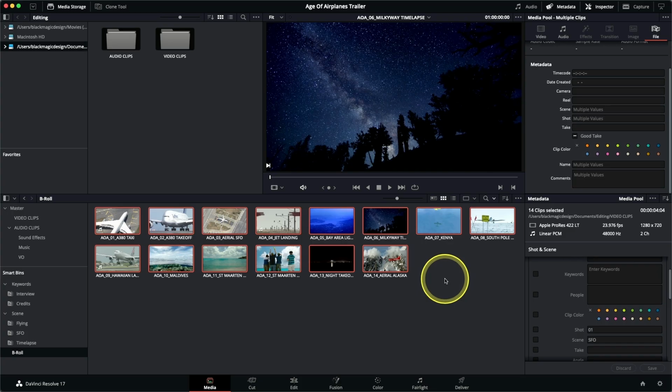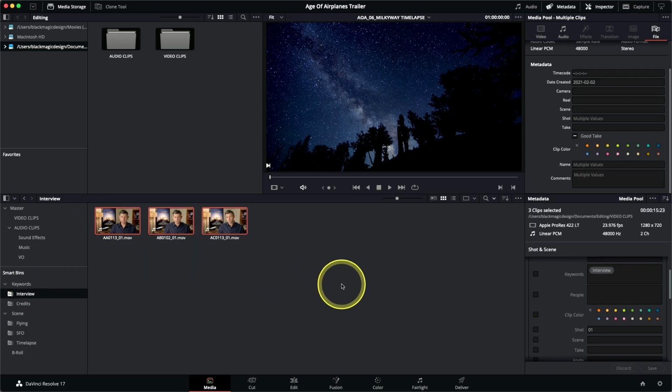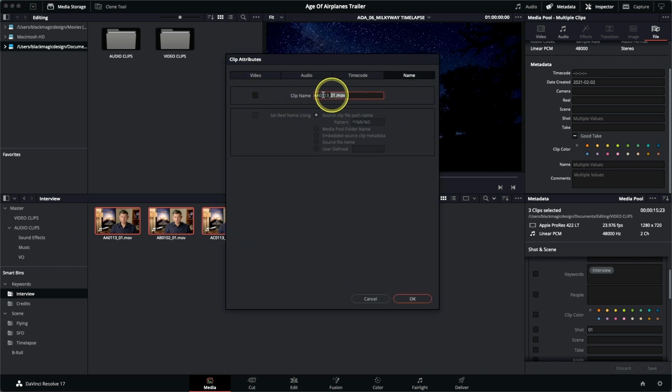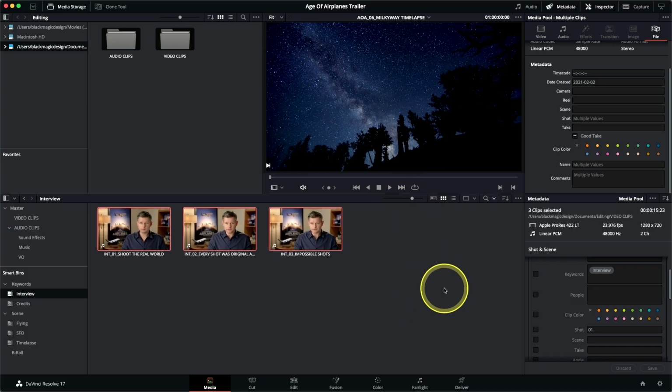I want to do the same with the interview clips. So I'm going to select the interview smart bin, select the interview clips, right click, Clip Attributes, in the Name, highlight the name field, and this time I'm going to type in INT underscore percentage shot underscore percentage comments, and then choose OK. And now you can see that the interview clips have been named with the appropriate soundbite information.